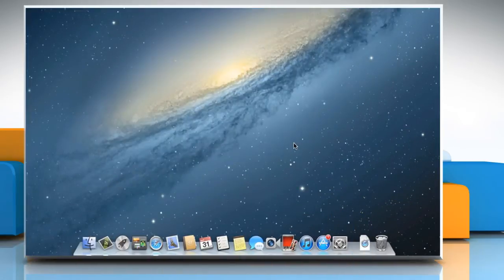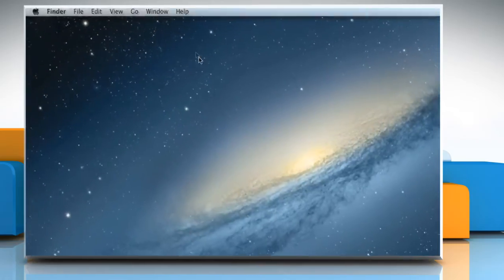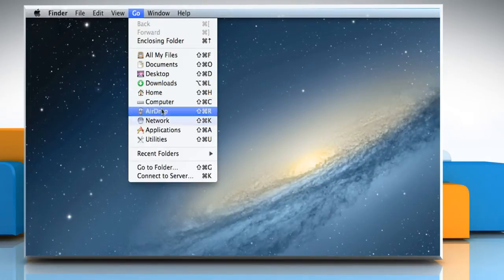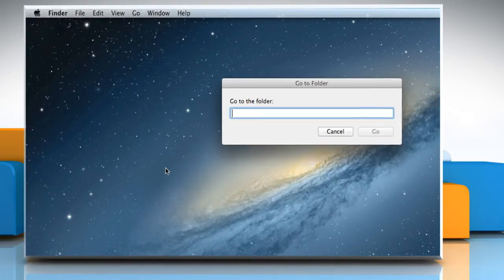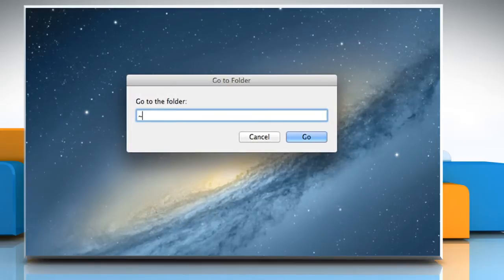Quit Skype. In the menu bar, click on the Go menu and then select Go to Folder. Type /library/application support/Skype into the dialog box that appears and click on the Go button.